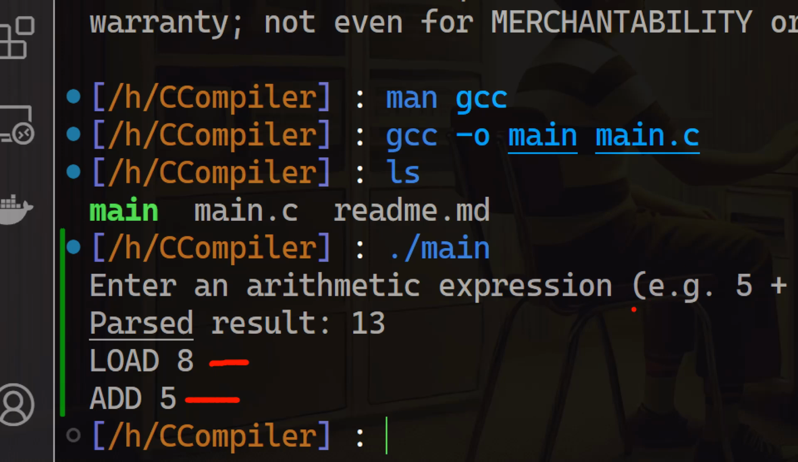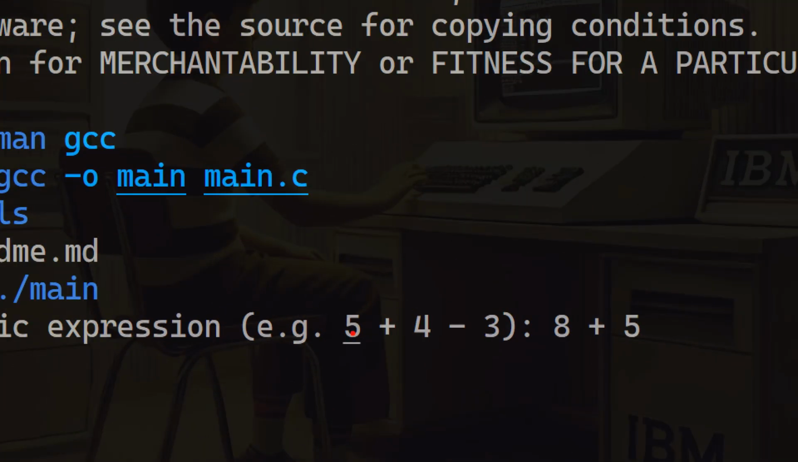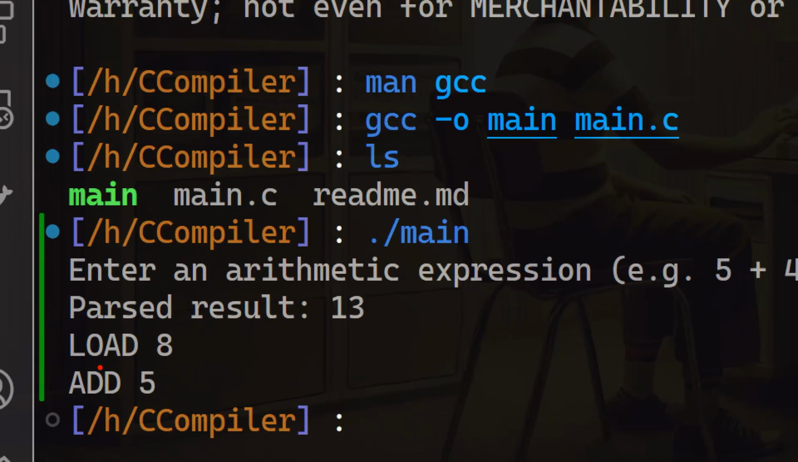It has actually prompted the user. It has parsed the value. It has evaluated the expression. Actually, the first thing, it has tokenized it, creating tokens for each component. It has parsed everything, evaluated the expression, and then generated the code. That code right here is an assembly-like code.